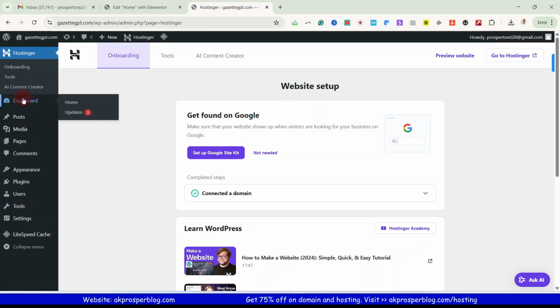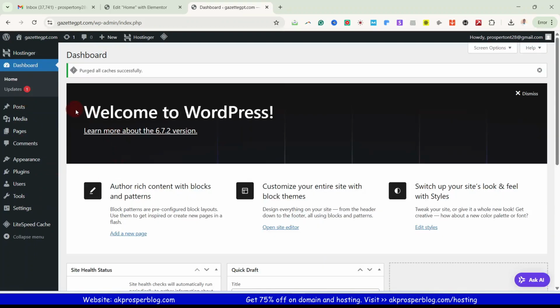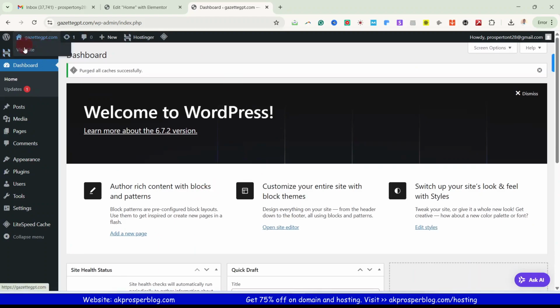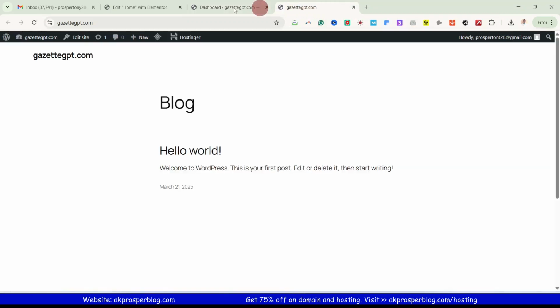So if I click on WordPress dashboard itself, you can see welcome to WordPress, and this is what it is. So let's look at what our website currently looks like. If I come here, visit site, let me open it in a new tab. So this is what our website currently looks like.